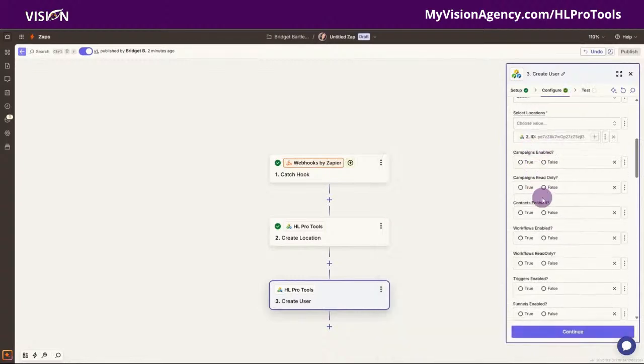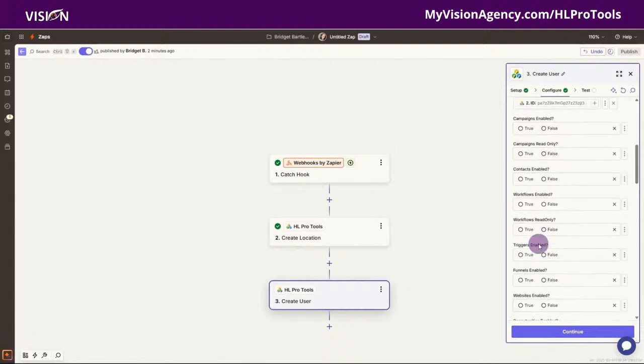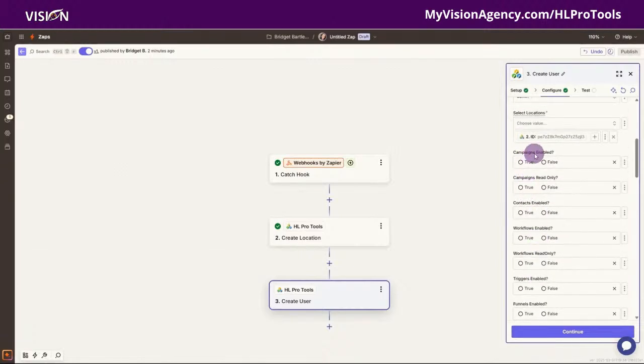And we can choose what features in this plan this user is going to have access to. So if we want to enable all of them, we would mark true, or false if we did not. So let's go through here and just select all of the tools we want them to have access to. So I'm going to say true, false, true, true, false.